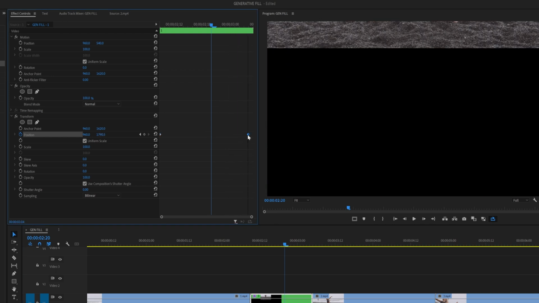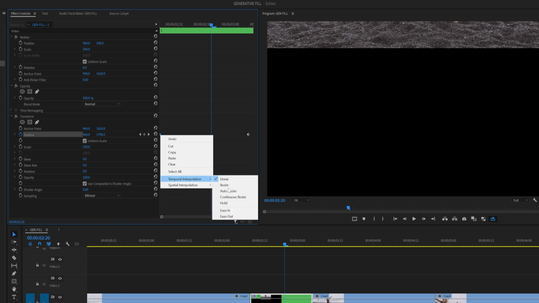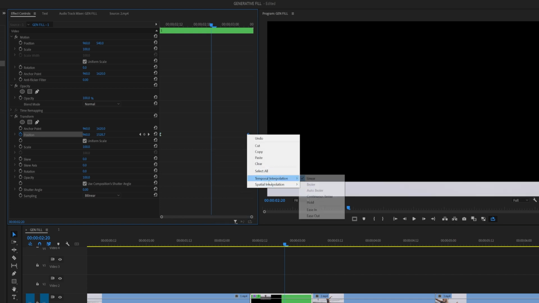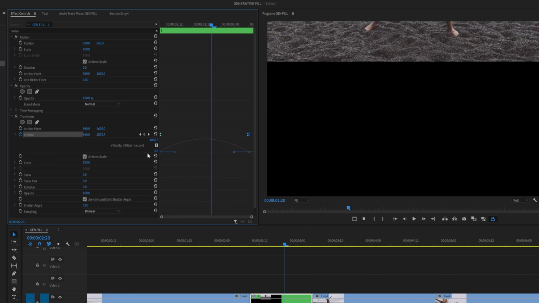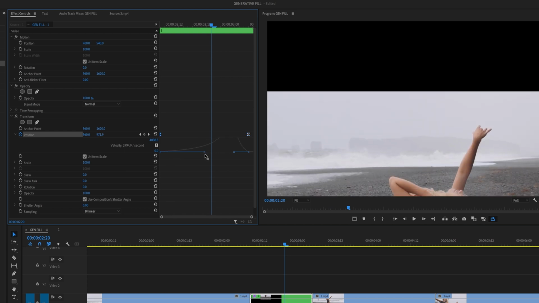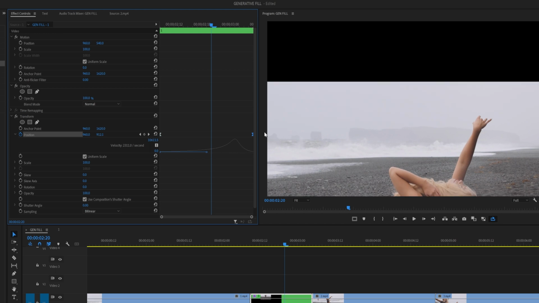So all we have to do is right click on our first keyframe, go to ease out, right click on our next one, go to ease in, and then I want this transition to start slower, so I'm going to click and drag that out quite a bit, and then drag that last keyframe all the way to the end.